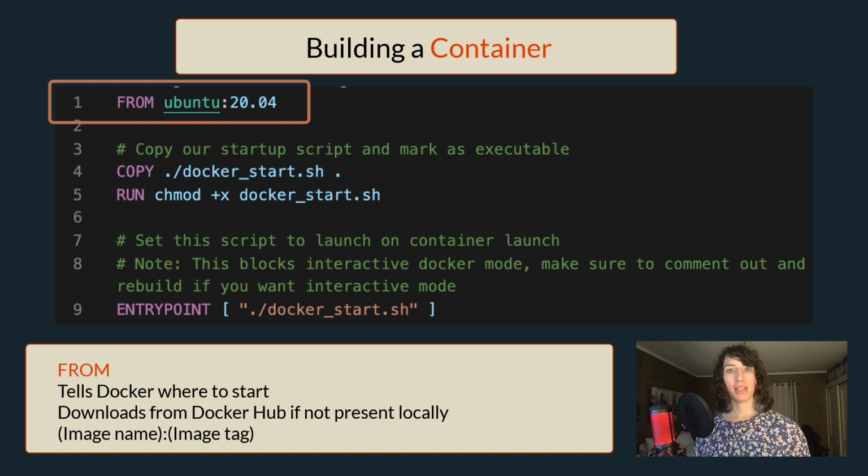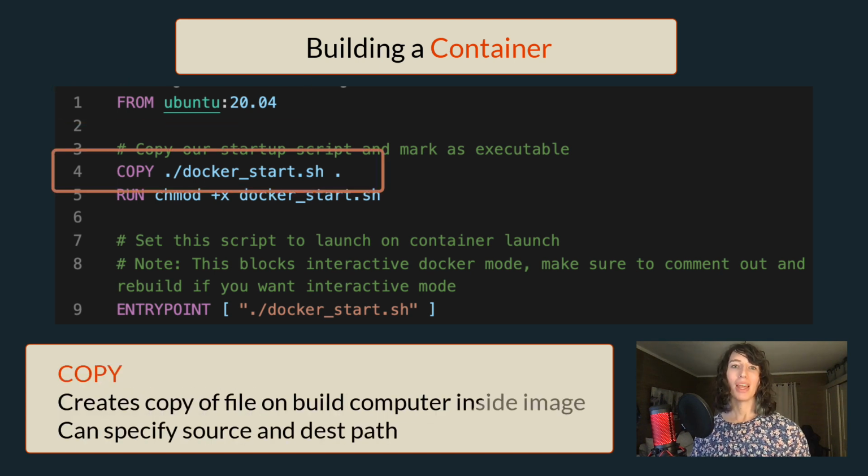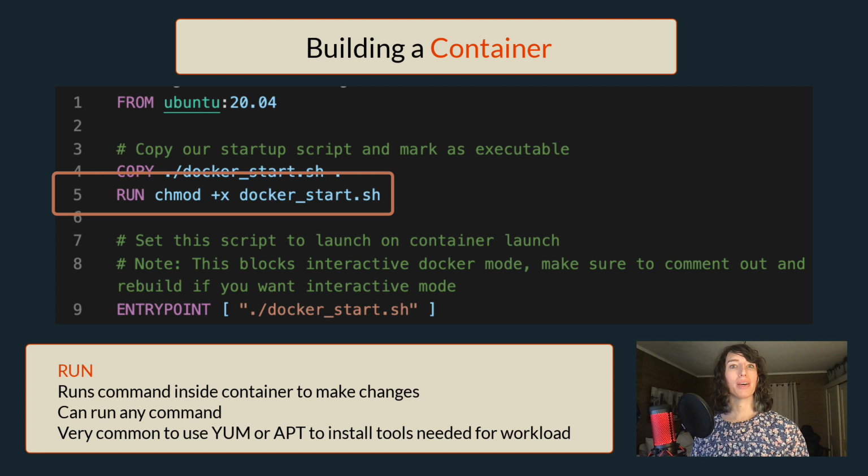If Docker can't find the image locally, like you're running it for the first time, it reaches out to the Docker Hub, a public container registry hosted by the company that makes the Docker tool. These images are very lean and it'll download very quickly. Then on line 4, we have a COPY command, which takes a file from our build computer and puts it into the Docker image. Then on line 5, a RUN command, which uses the native shell in the container and executes a command. In this specific example, we're using chmod to make that copied file executable, but you could do anything the native shell could do. It's very common to load up tools you need for your workloads with yum or apt.